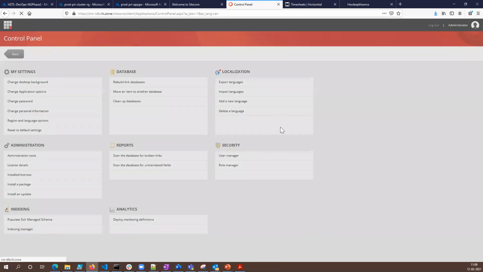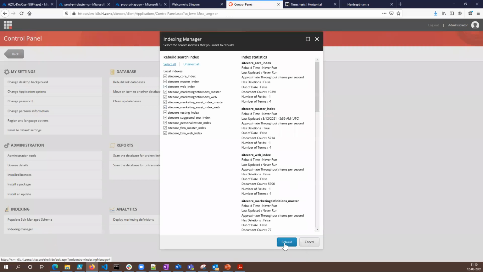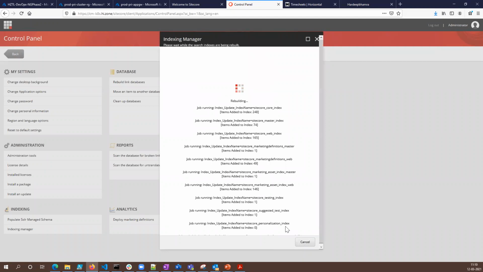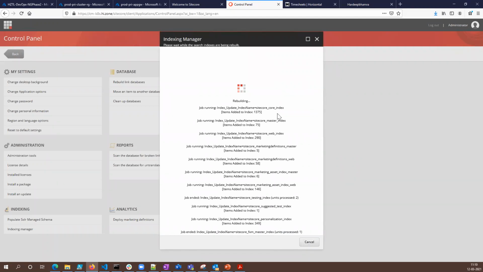You might also see the indexing statistics here because I've already run it. But let me rerun it and see if I come across any issues or errors. Okay, it doesn't look like the indexing has already started.